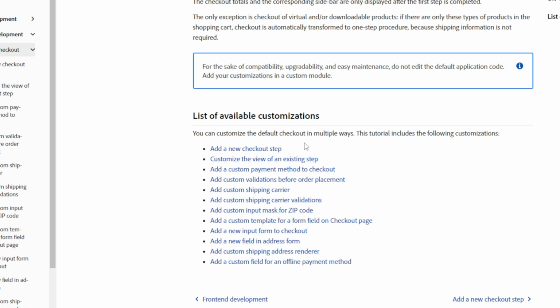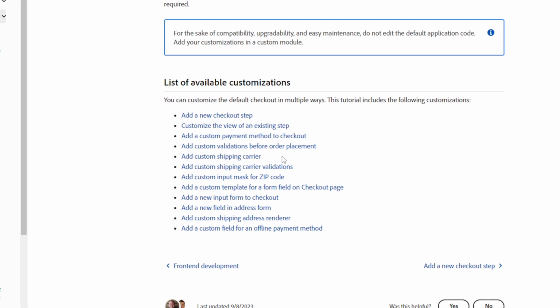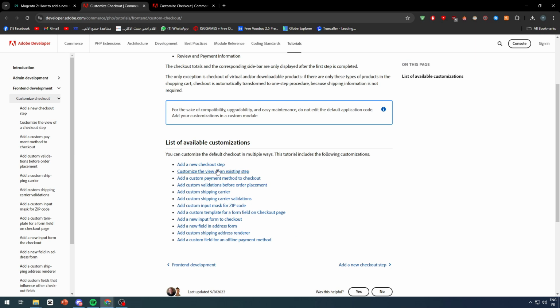In this video we're going to talk in detail about how you can add multiple things, such as a new checkout step, the view of an existing step, a custom payment method, custom validation before order placement, custom shipping carrier validation, a custom input mask for zip code, a custom template for a form field or checkout page, a new input form or basically a new field, or simply a custom shipping address renderer. All of these you will learn today.